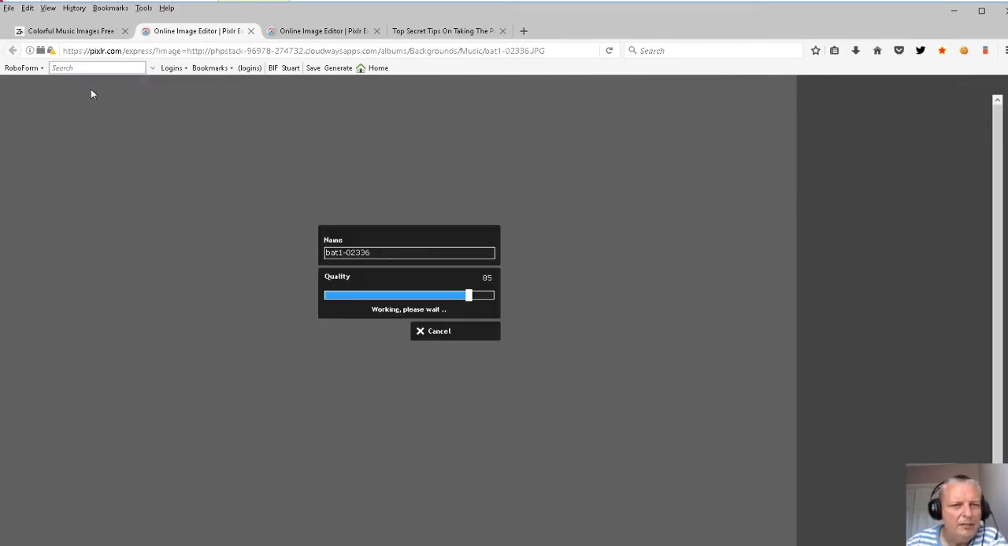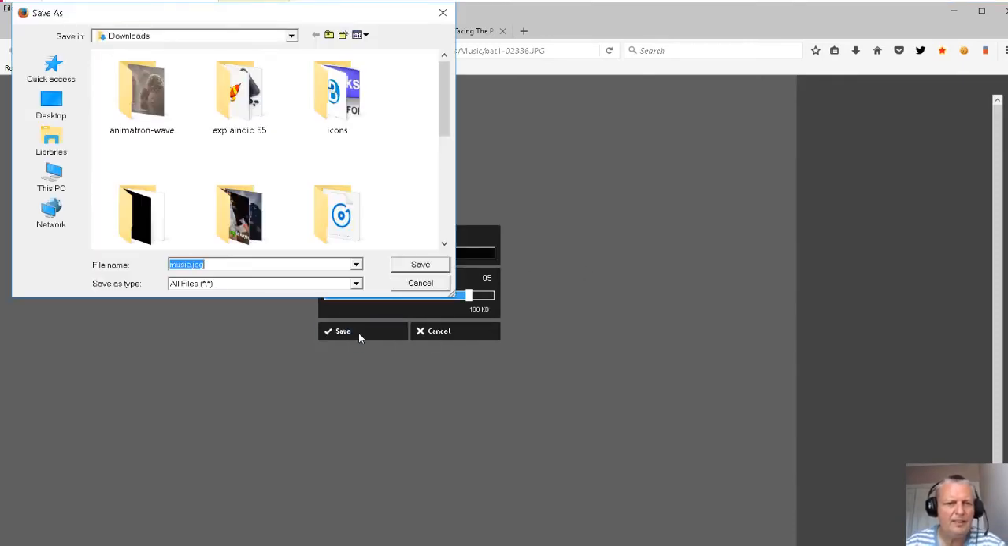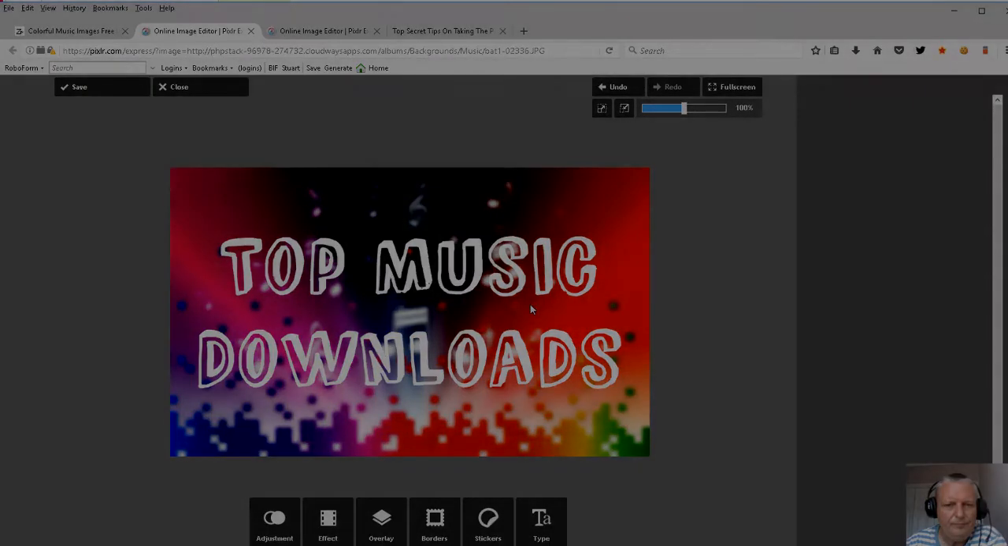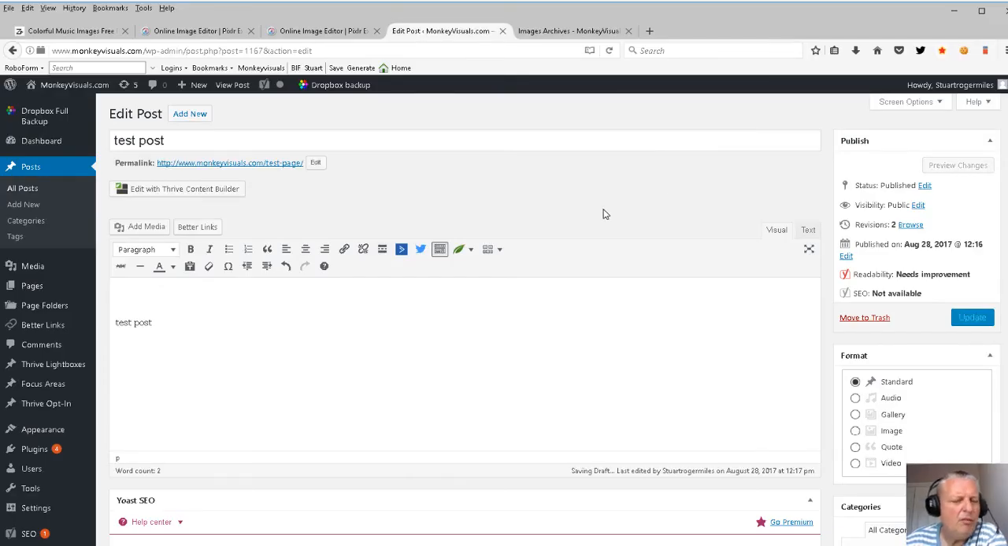Click here, save, and this quality 85 is pretty good. 100 kilobits. That's quite good for downloading. 100's quite good. It downloads fairly fast and also fairly good quality. So I'm going to leave the settings. Might want to call it music or something and click save and just save it to my downloads there. So all we need to do now is upload it to WordPress.